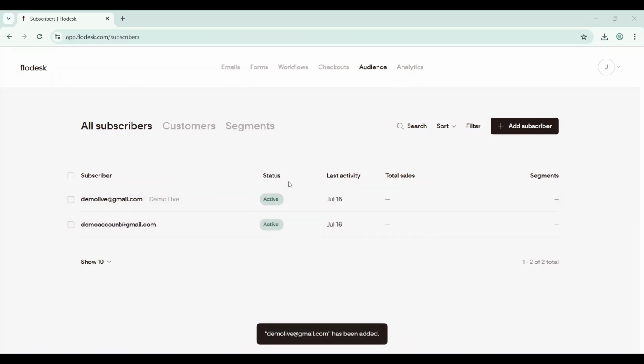So that's it. That's how you add contacts to Flodesk.